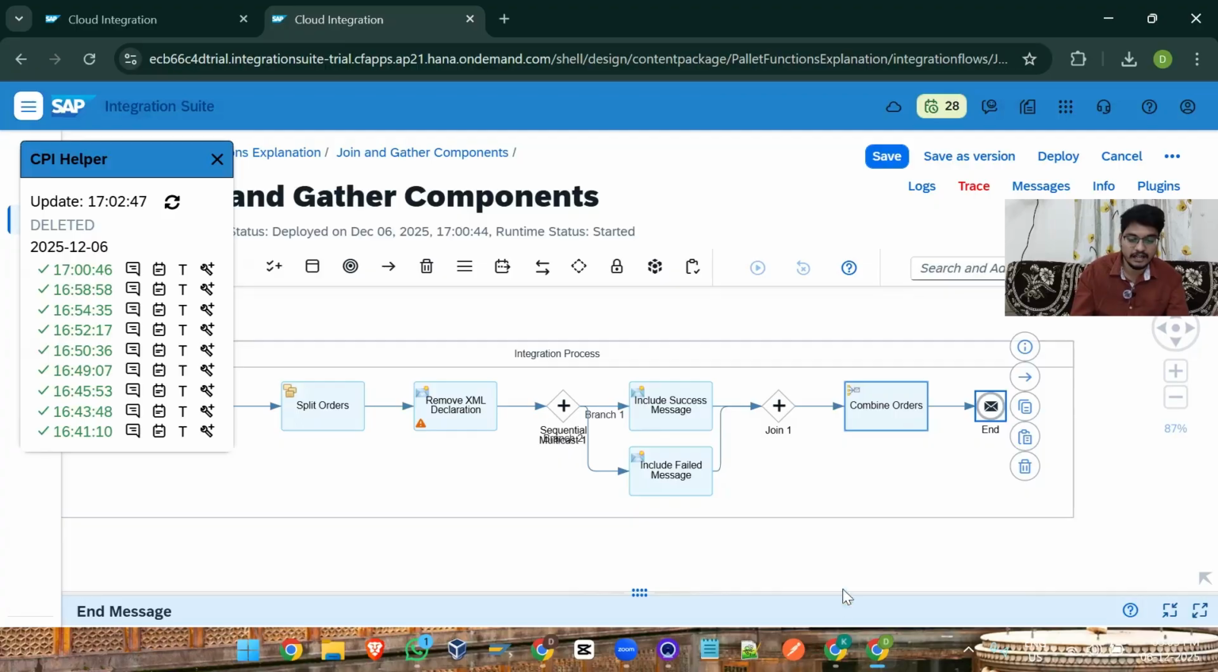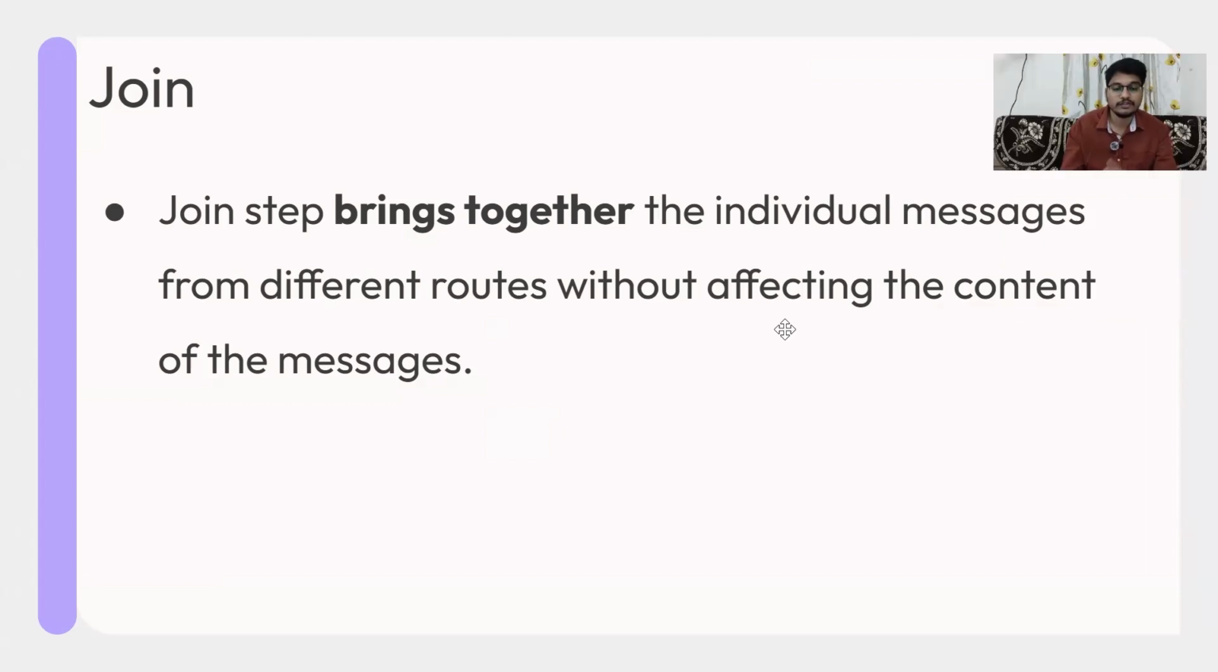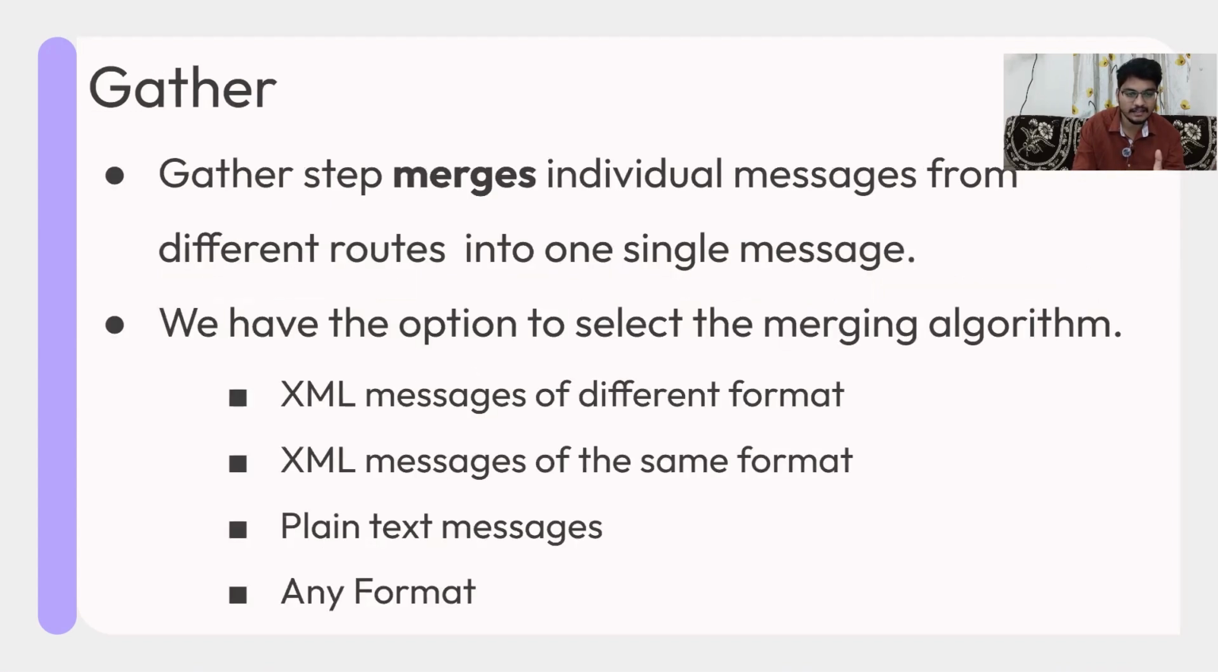Let's look at the slides again. I'll go back to the join. So the join step brings together the individual messages from different routes. So this is one important point. The join step brings the messages from different routes or branches without affecting the content of the messages. So there is no processing step in join. We cannot configure anything. We can just select the join and place it here. So it is used to bring together the individual messages. That's it. And if we look at gather, the gather step merges individual messages from different routes into one single message. So that is the purpose of gather.